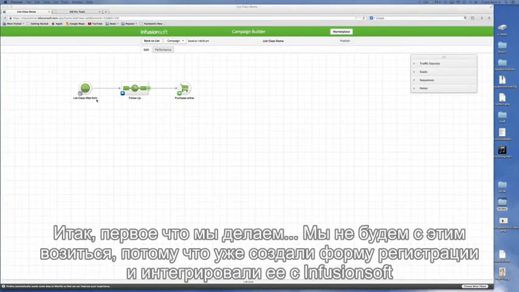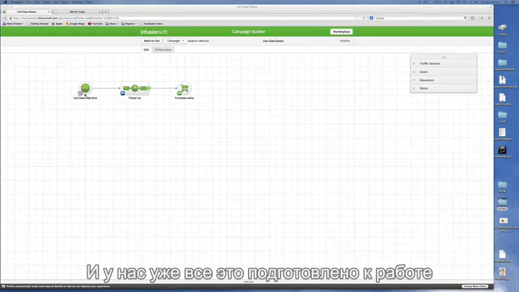So first thing we're going to do, we don't need to mess with this, because we know that we've already created the opt-in form. We know we've integrated that with Infusionsoft. And we know all that is well and good, and we're ready to rumble.